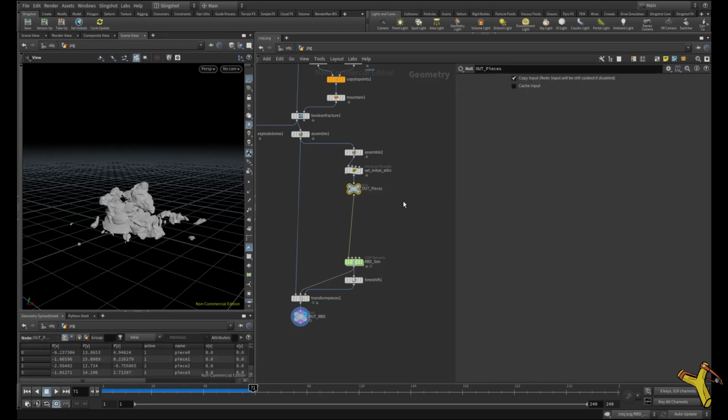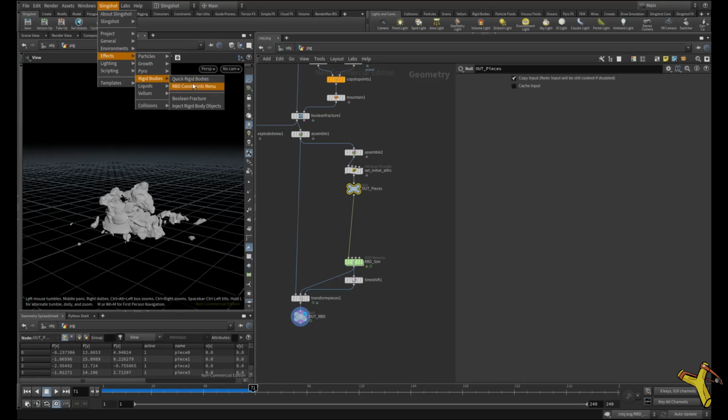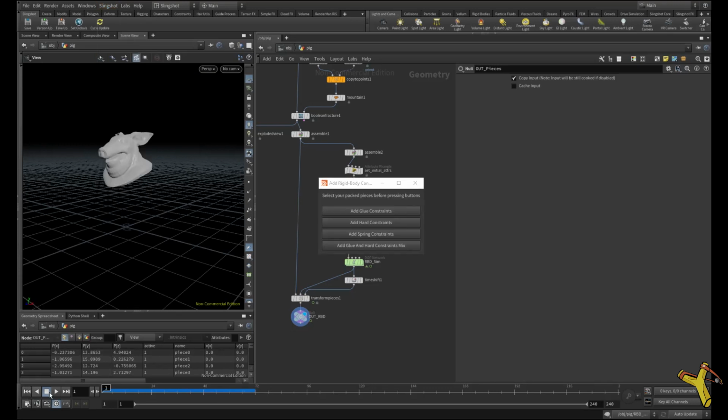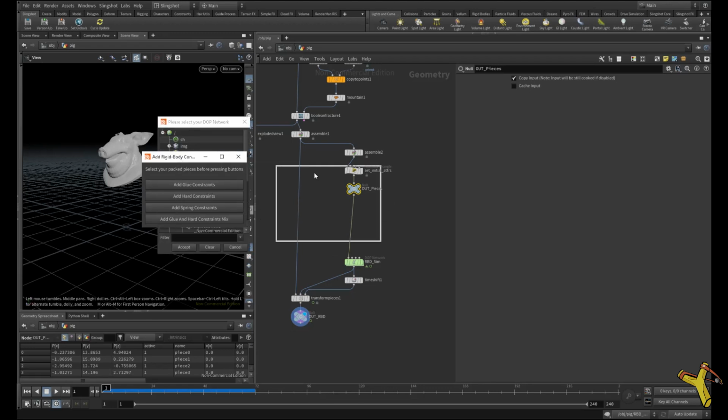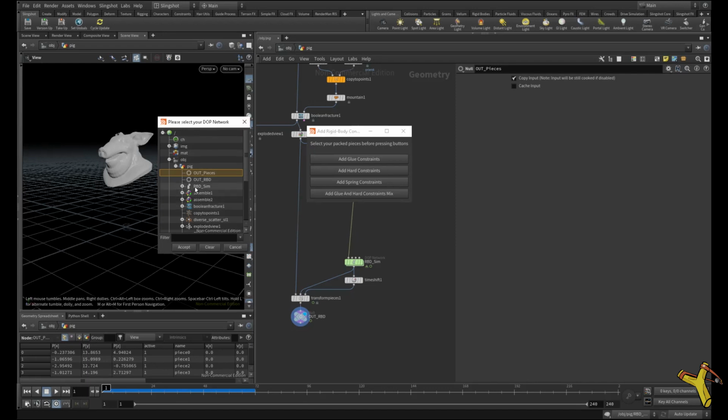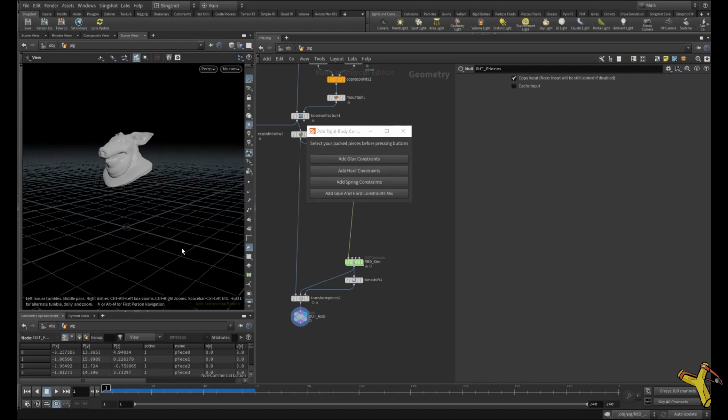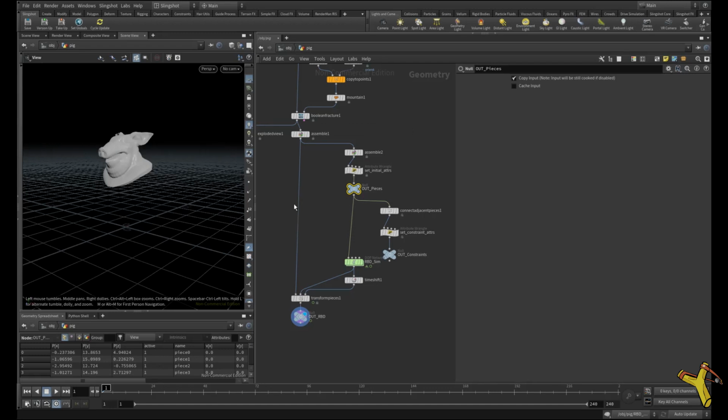We can now select our pieces and go Slingshot, Effects, Rigid Bodies, RBD Constraints menu, and I'm just going to move this back to the first frame here. And what I'm going to do is say add glue constraints. It's going to prompt me to select my dot network. In this case, this is RBD sim. I hit accept, and I can now close this menu.